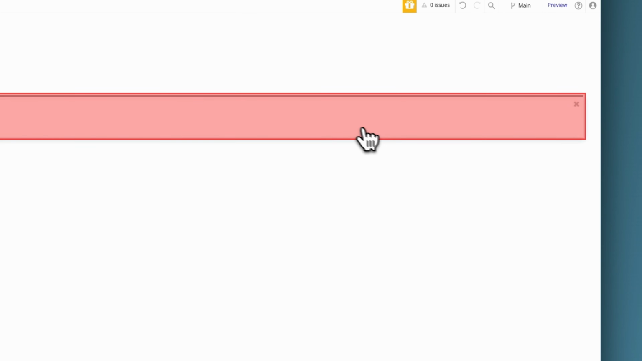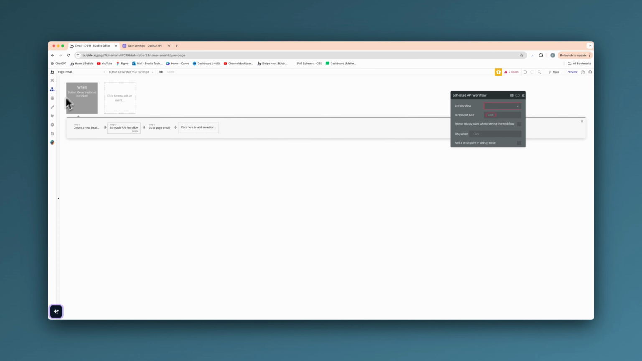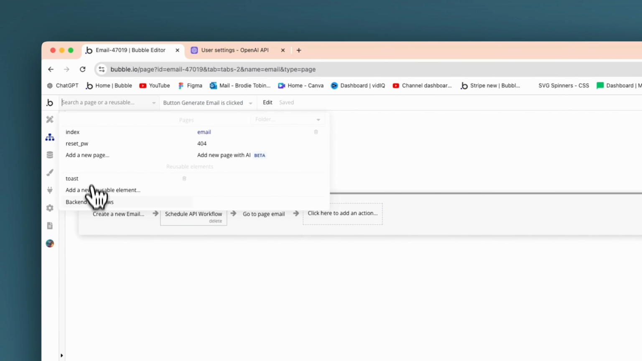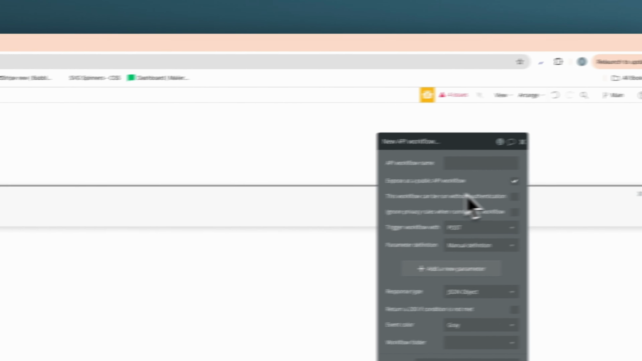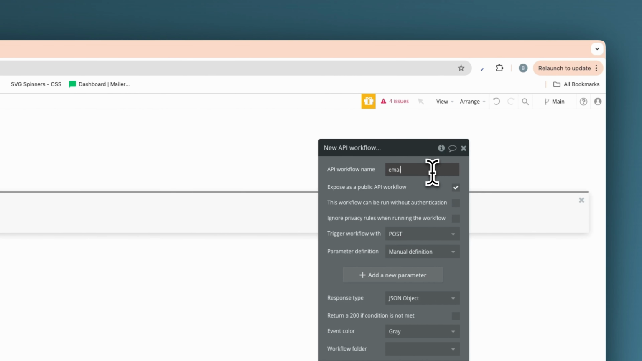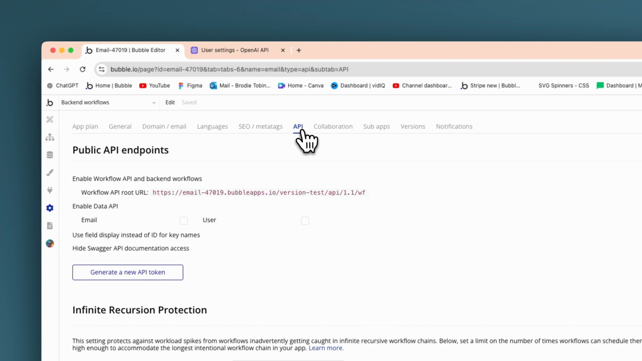So back in the workflow section here, we're going to go to the custom events and we're going to say schedule API workflow. And the API workflow we don't actually have created yet, so now I'll show you how to access the back-end, guys. So where we have our page selections here, we're going to scroll down to back-end workflows. Now I'm going to delete that and we're going to add a new API workflow and we're going to set this to be called email. Quickly, one more thing I forgot as well, in the settings, you'll need to go to the API and you need to hit this box here, which is the enable workflow API and back-end workflows. So tick that.